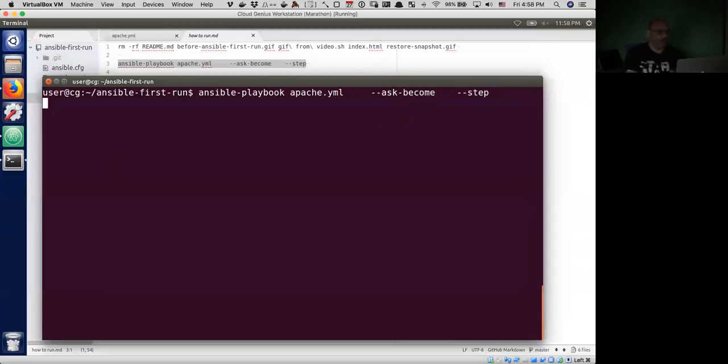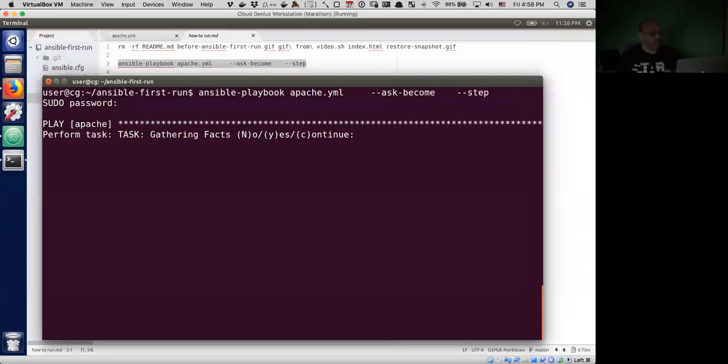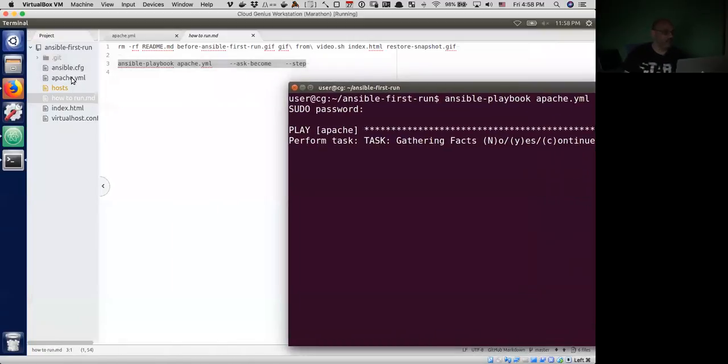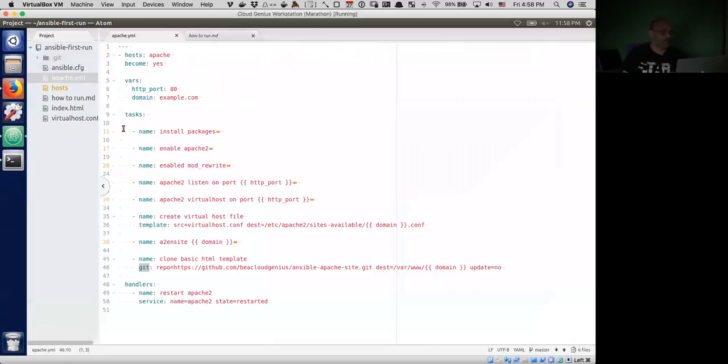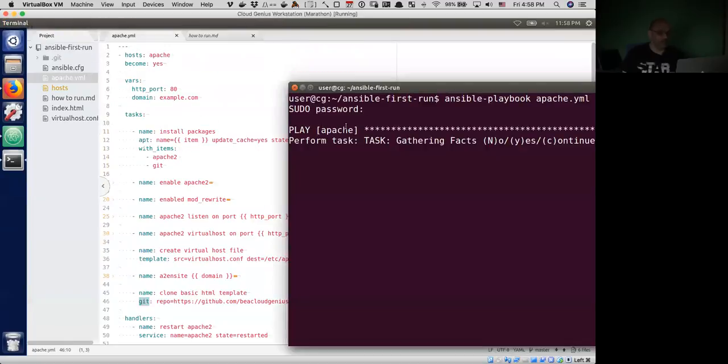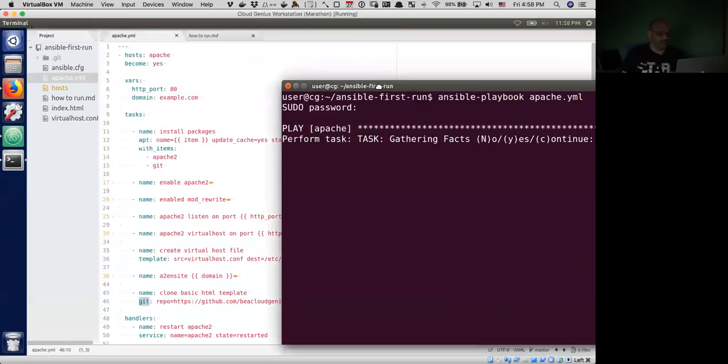So I will run it. And it says, okay, give me the password. So I give it the password, which is Cloud Genius. And then it says, okay, I'm going to do the first task. What is the first task? We'll go look at the Apache host, apache.yaml. The first task is to install the package. So two packages. So I will say, let me just adjust this a little bit.